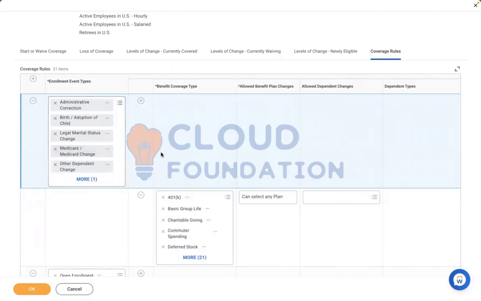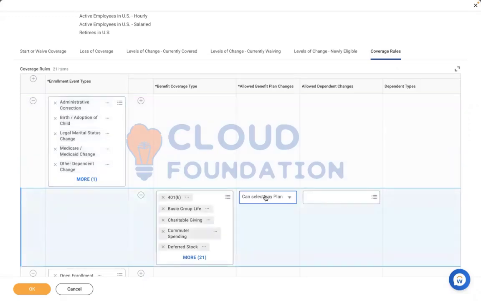It depends on the coverage types. I will create multiple coverage types. For example, for coverage type A, I will allow two plans. Coverage type B, strictly only one plan. Coverage type C, no changes allowed. It's completely based on how you configure the enrollment events and coverage types. Then you need to select.